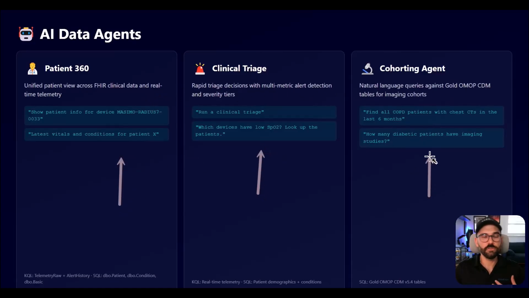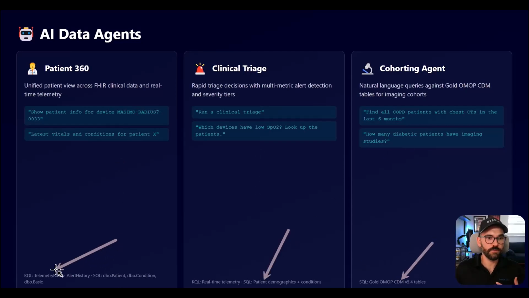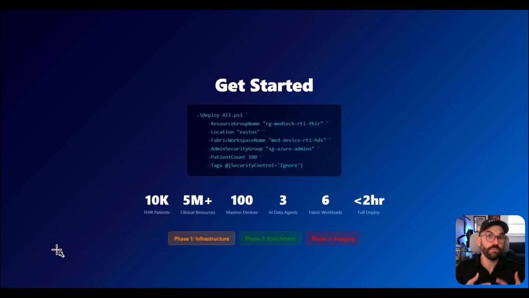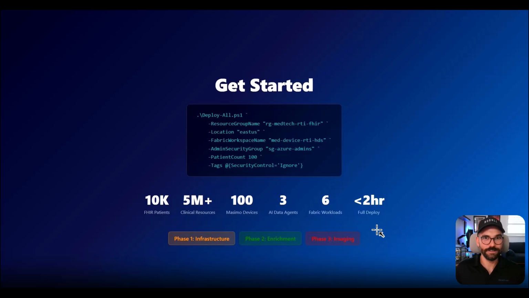You don't need to remember these. I have this all documented. But if you notice here, these are different types of data, real-time KQL data and batch or after the fact data with SQL. So this is how you get started. We have 10,000 patients and records. We have 5 million plus or so clinical resources, simulated 100 medical devices, 3 agents, 6 workloads, and around about 2 hours. It's a lot of fun. Let's dig in.